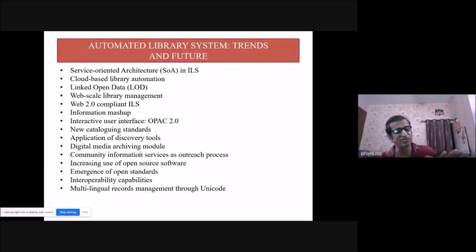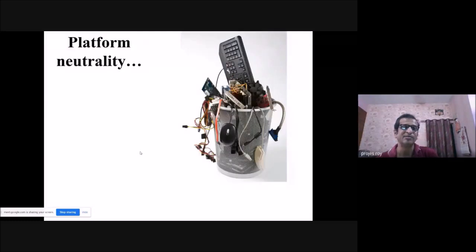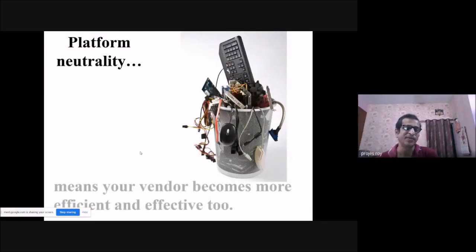Interoperability and scalability. Suppose your library automation software is very much accessible through the computer, but at the same time you require the help of a mobile phone, or you can add some other devices to it. This is basically called the concept of interoperability and scalability. This is basically cloud computing.